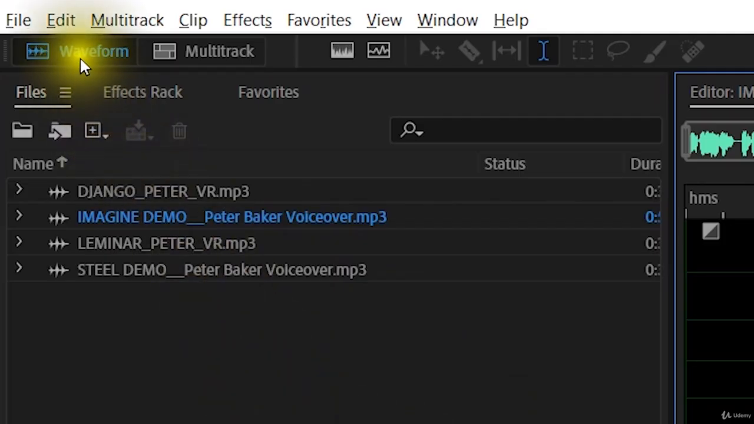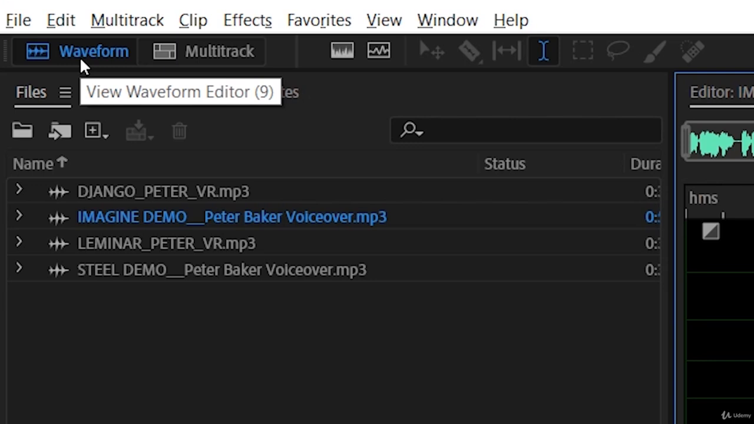Okay, there are two main ways of using Adobe Audition. There's the waveform view that we're in now, and if you go to the top left hand, you'll see that waveform is highlighted. But what's this? Multi-track, eh? But look, we won't click that now. We'll leave that for another section.